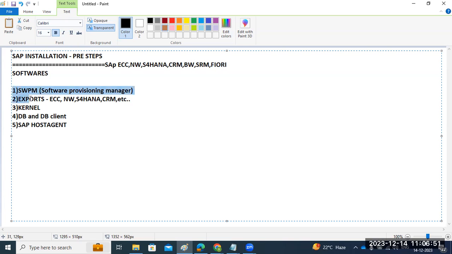For ECC you need to download all the software. For NetWeaver also you need to download all the software, but instead of the ECC exports, you need to choose the NetWeaver exports. For S4HANA, when you are installing it, you can download the same SWPM, same kernel, same DB, same Host Agent. You can reuse it, meaning if you have already downloaded it for another product, you can reuse it here. Only the related exports you have to download.